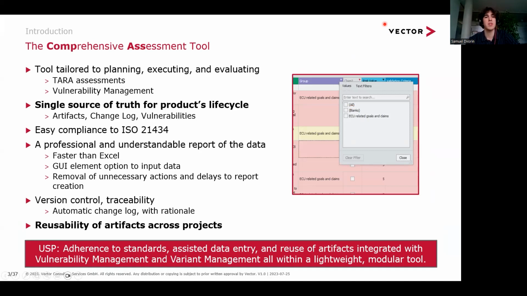So the comprehensive assessment tool is a tool tailored to planning, executing, and evaluating both TARA assessments and vulnerability management. And what this means is that the compass is a single source of truth for the product's lifecycle. As the product is analyzed more and more, assets are found, more attack paths are found, more threats are found. The compass creates and maintains a database which stores all this information as well as a changelog, and also has the vulnerability management in the same place. That way, when weaknesses are identified, you can relate them to previously identified threats or create new threats, which can then be used in the TARA.